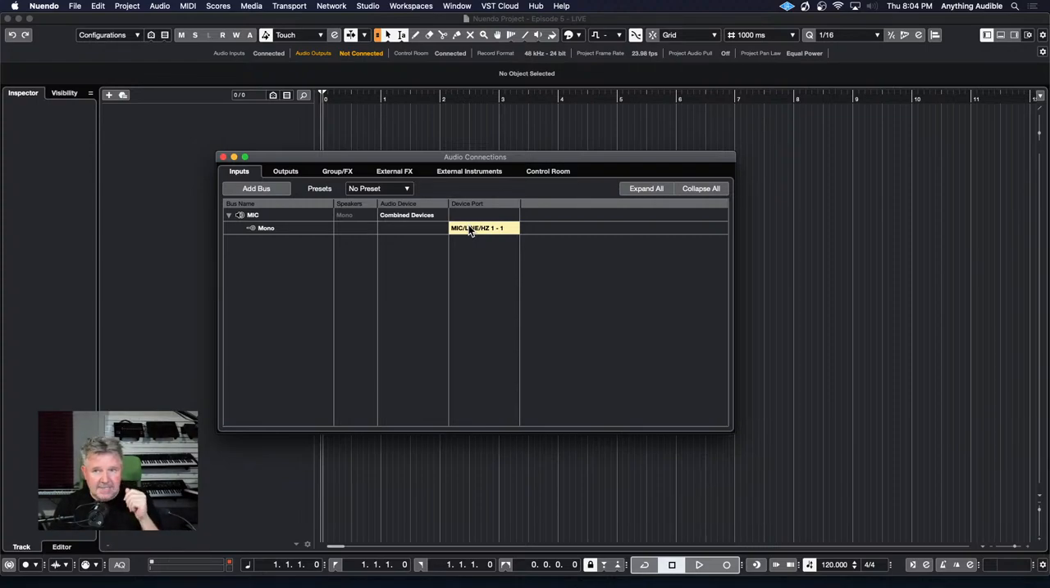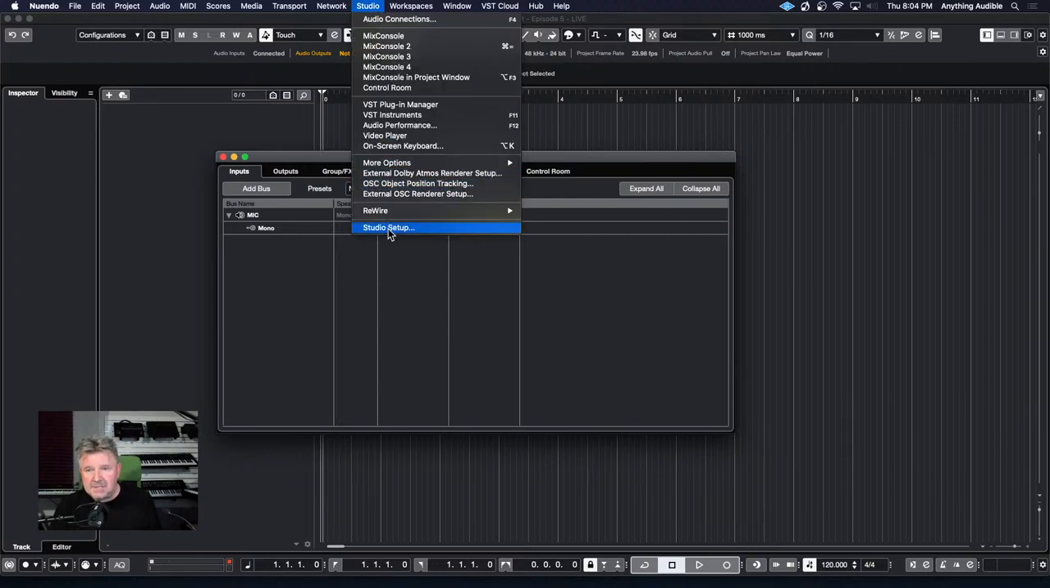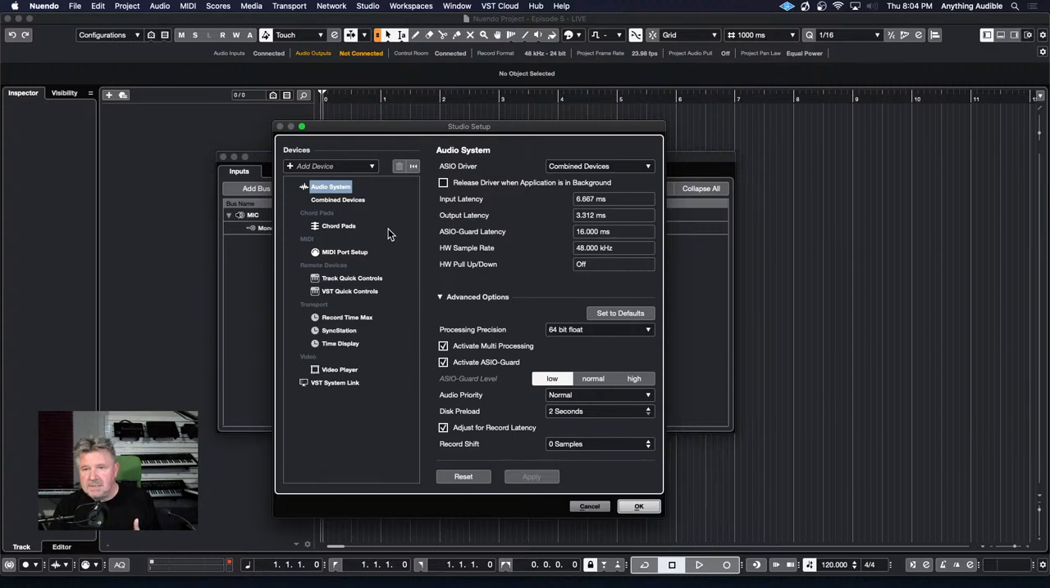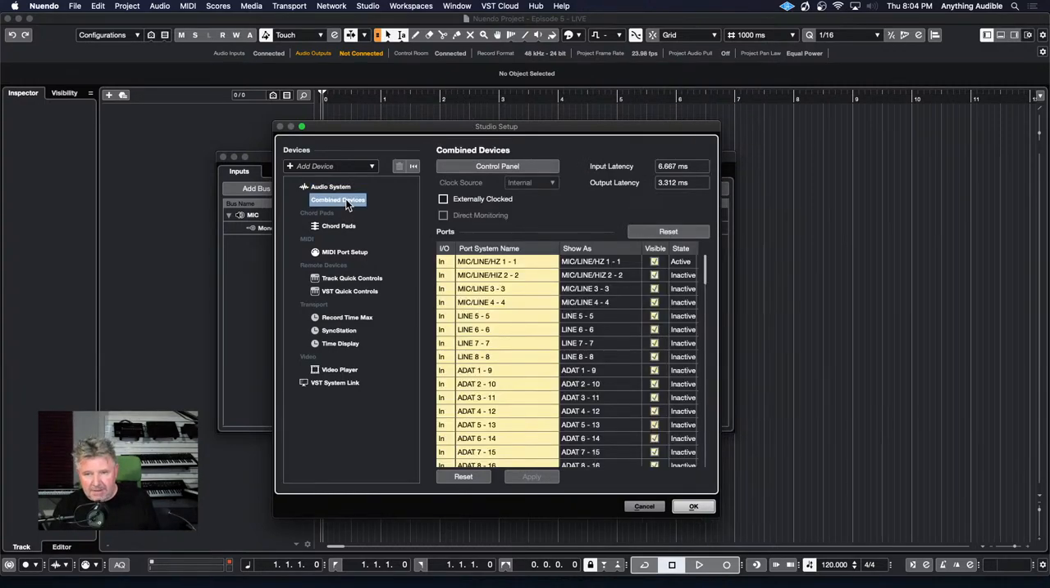Now, if I go back to studio setup, what I didn't actually show you was this little area right underneath, which I should have done. Right at the top of that, I can determine the samples of my buffer size. But you can see right here, I've got all of my inputs. Inputs are a pale yellow, and the outputs are a pale blue. So that's a unique identifier that allows you to see straight away if it's an output or an input. All of these are currently inactive apart from that first bus that I just created.